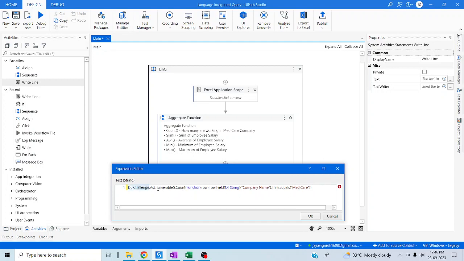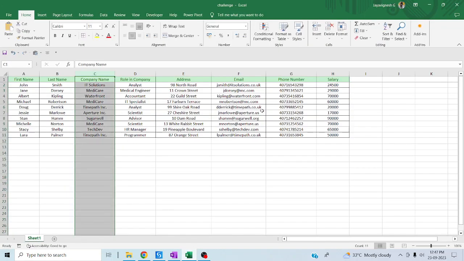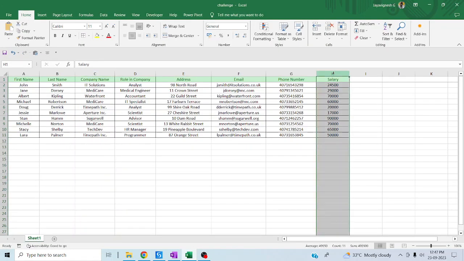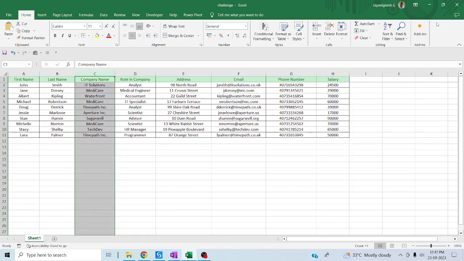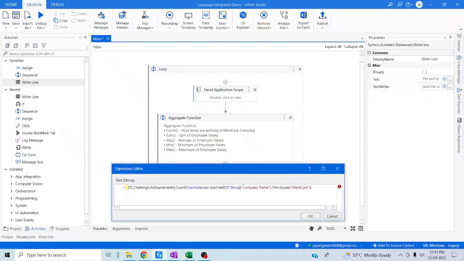Till now, this is the entire expression. Data table as enumerable calls this particular data table's values and stores them as enumerable. After that, you can have multiple operations, where select count is the aggregate function we have picked, and then function of row, of field. Of string is the particular column type, string or number. If I were taking a numeric field, I'd use of double. Since this particular field is a string, I mentioned of string, then the particular column name, dot trim, equals, the name I was looking for.